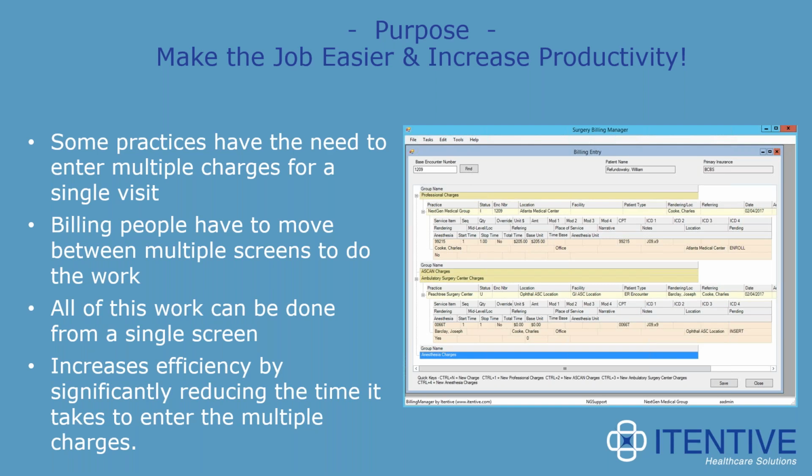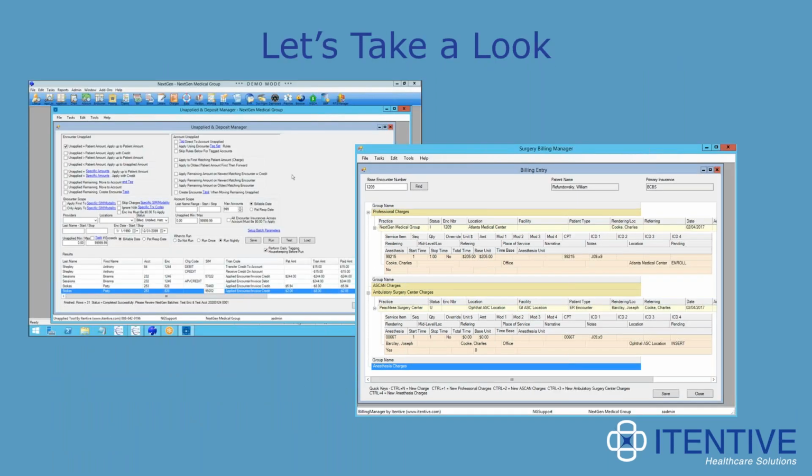So those are the 2 programs we're going to take a look at, so you can see how they can make your job easier and increase productivity. So what I'm going to do now is turn it over to Joe, and Joe's going to take you through the demonstration of both products.